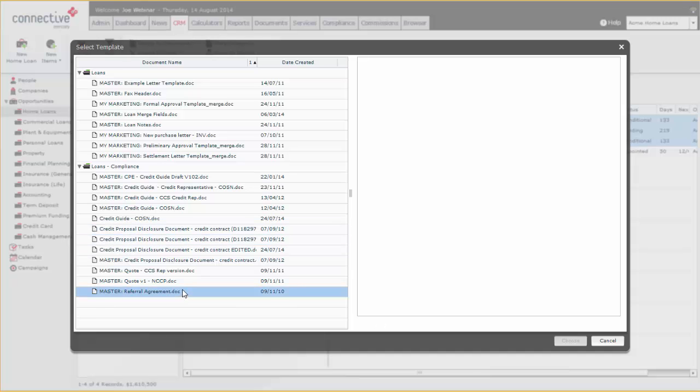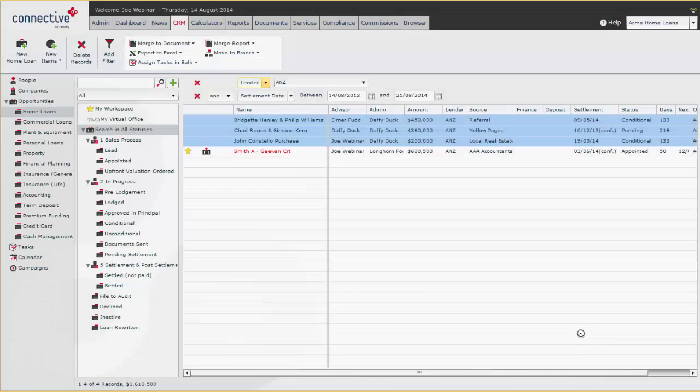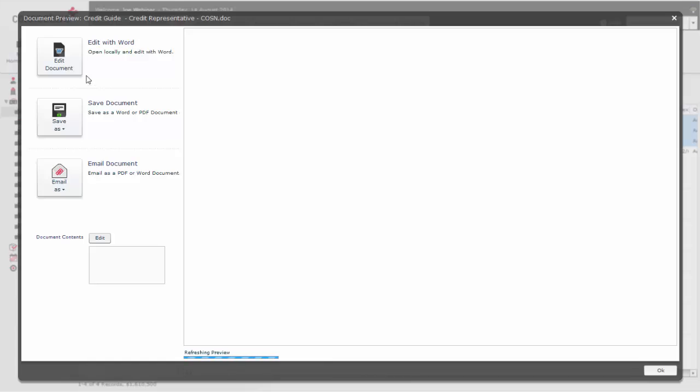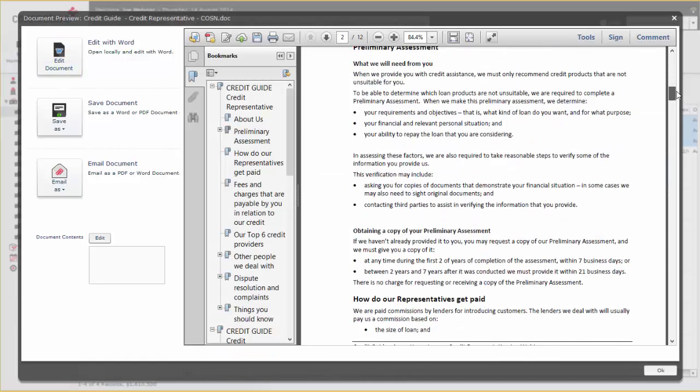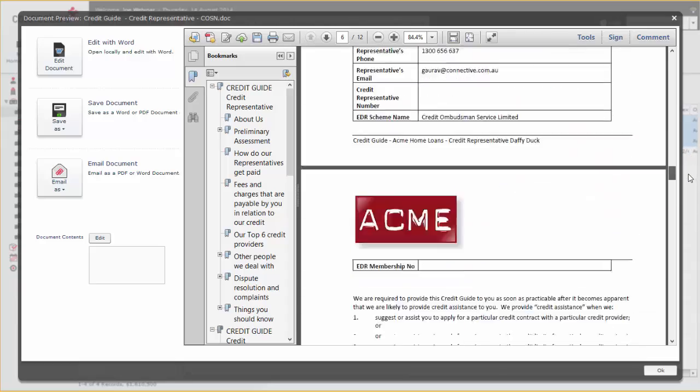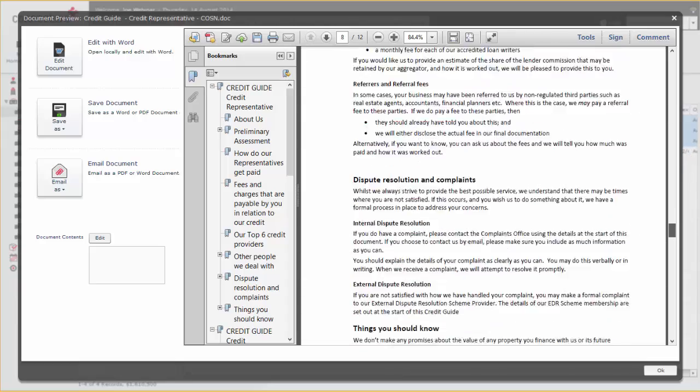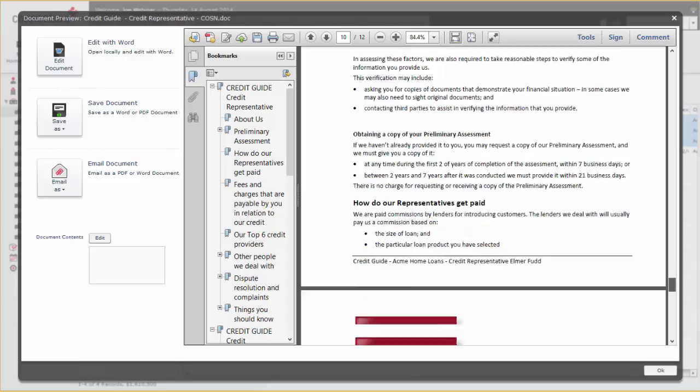You can also generate maybe credit guides in bulk. So if you'd like to send a credit guide out for more than one opportunity, select the template here, click on choose. And this has spat out credit guides for the 3 opportunities that we have there, just all in one document.